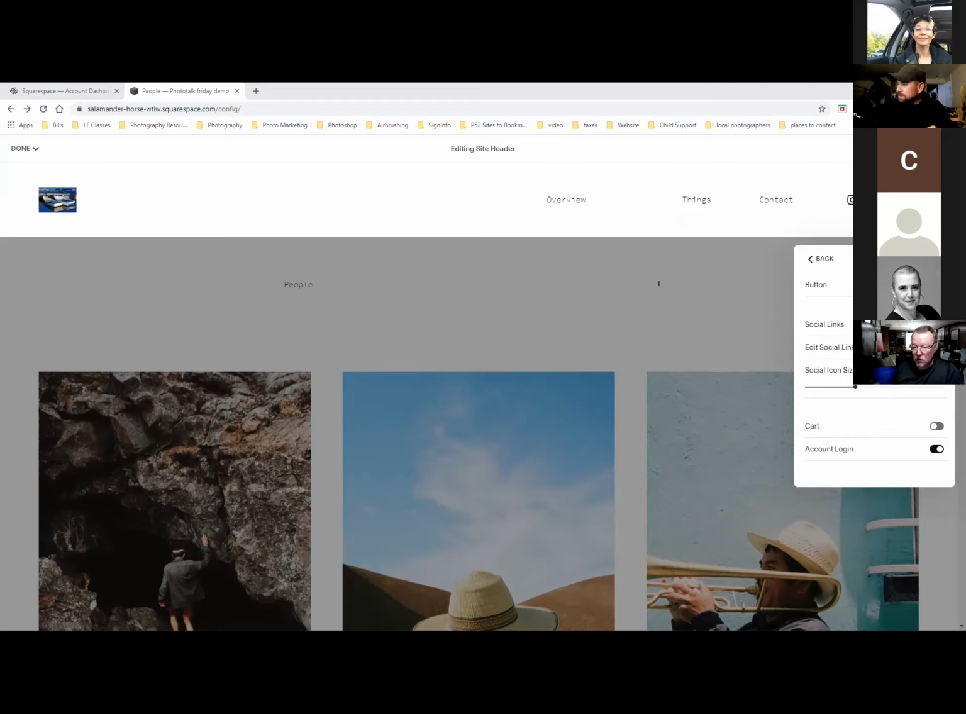And so the icons right here, if you want to change the size of them, you just slide that back and forth. We don't have a shopping site so much, so you don't need to have the account or the cart, and you don't really need to have the account login. It's not going to have anything up here.